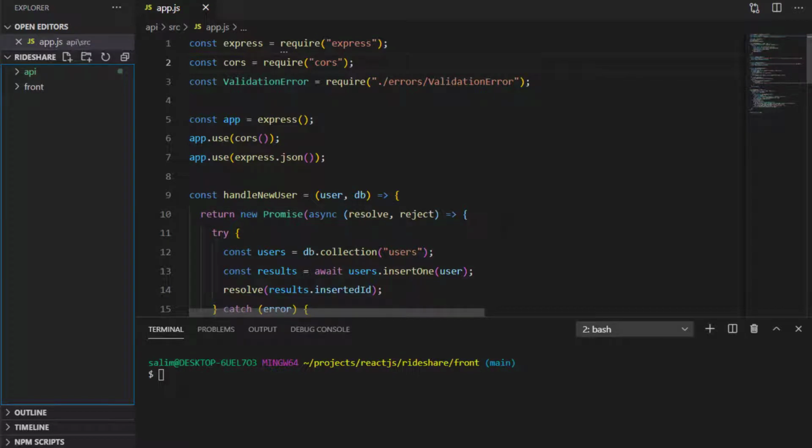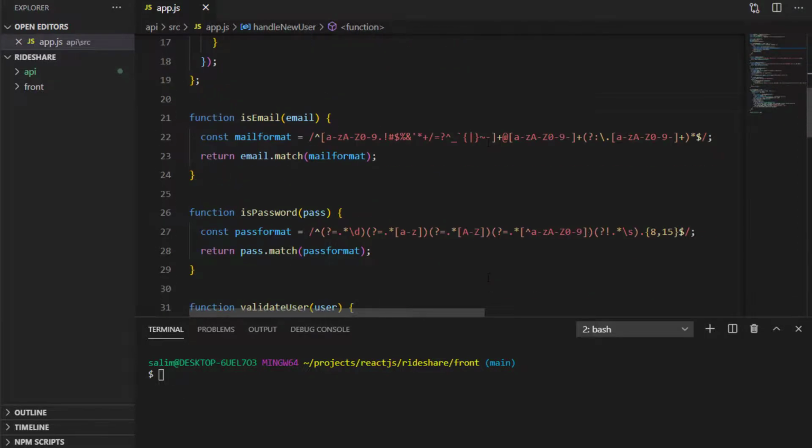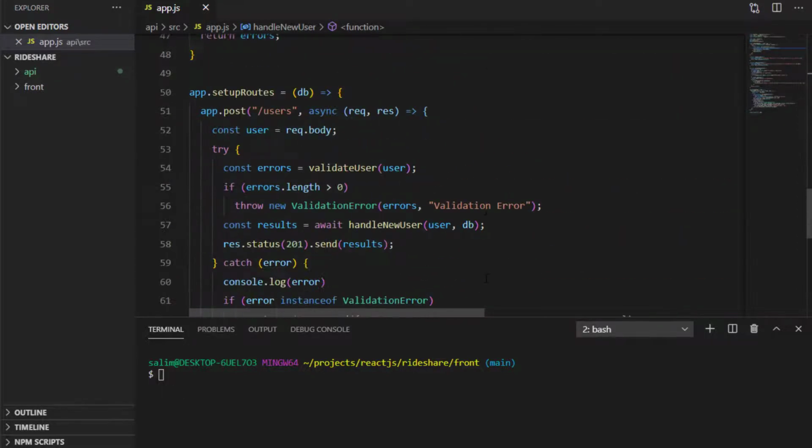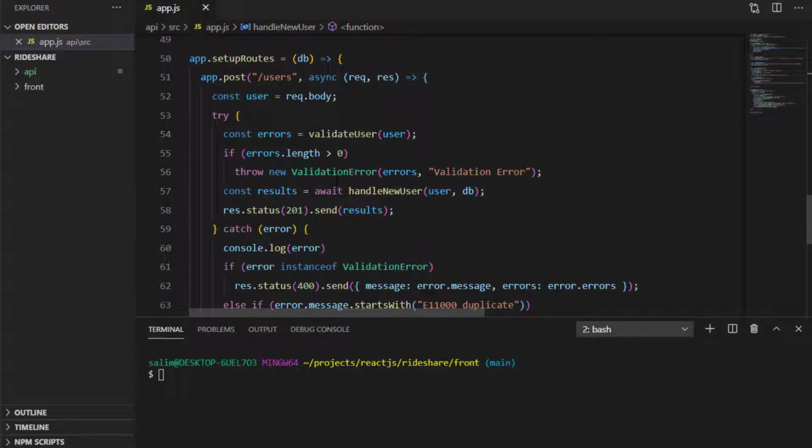Hello and welcome to part 13. In this part, we'll hash the password provided by the user once he creates his account. So here in our /users endpoint, where the account creation happens, we'll hash the password before saving it to the database.